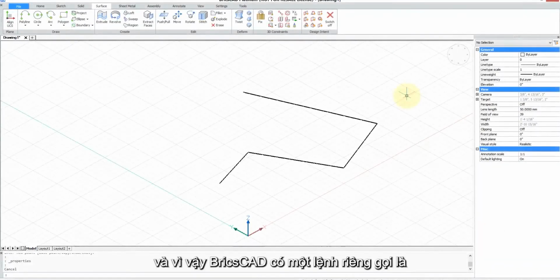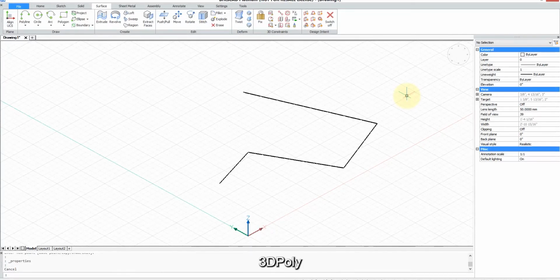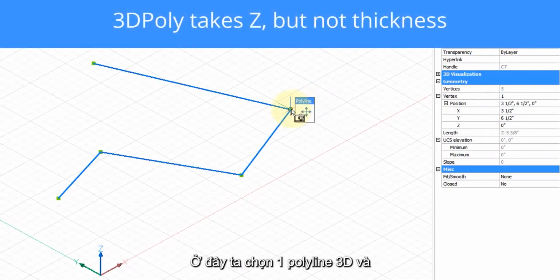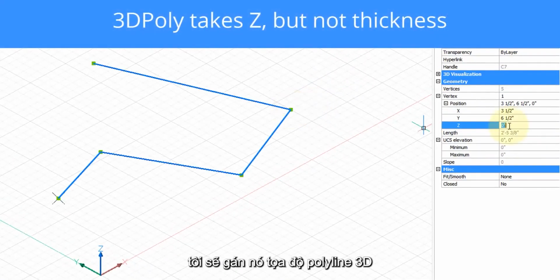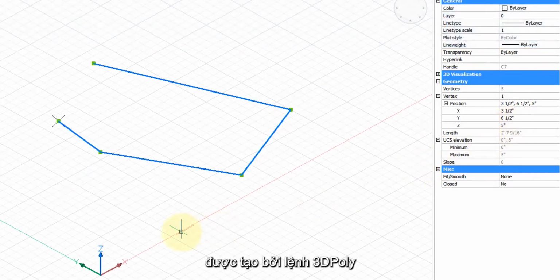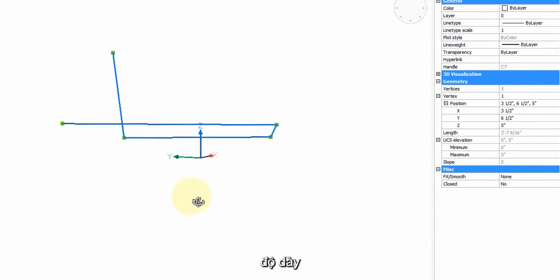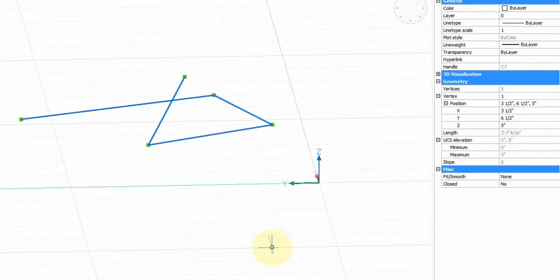For some reason, the regular polyline command cannot take Z coordinates, and so BricsCAD has a separate command called 3D poly that does. Here I've selected a 3D polyline, and I'm going to give it that Z coordinate. While 3D polylines created by the 3D poly command take Z coordinates, they do not take thickness.